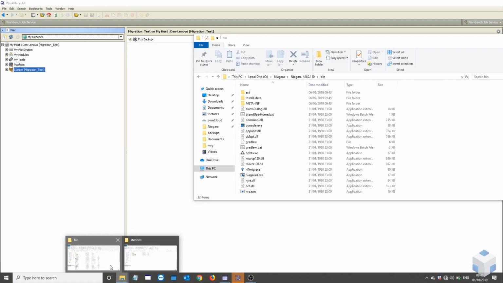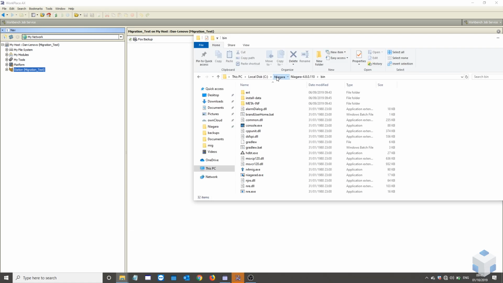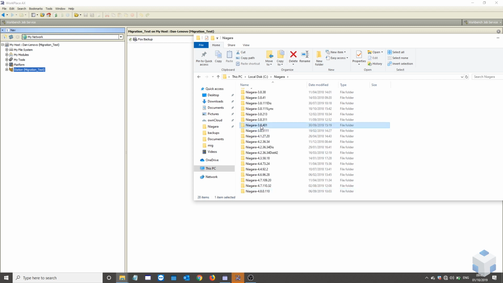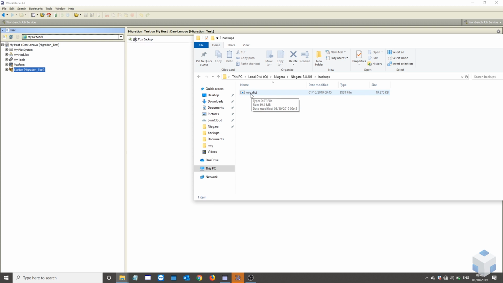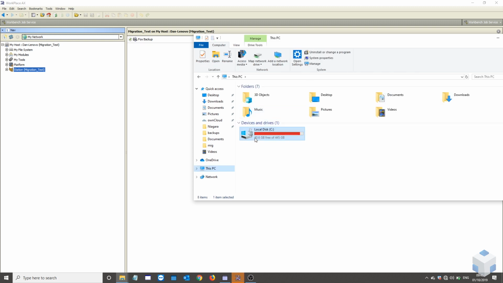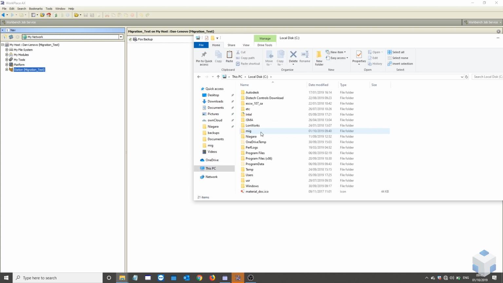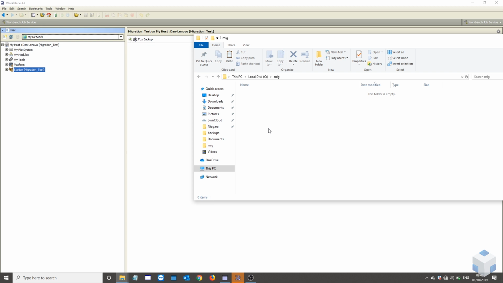So let me go and find that station now. I'm working in 401 backups. I see mig.dist, so I'm just going to cut that and paste it into mine. Now, I've made another little folder in my C drive. I've just called that mig as well. This will all become apparent. It's just lazy typing in the end. So I'm just going to paste that in there.